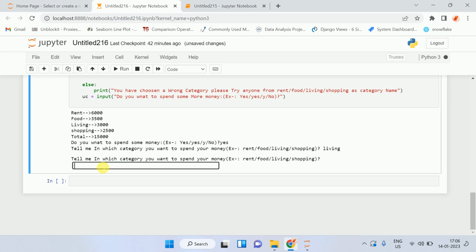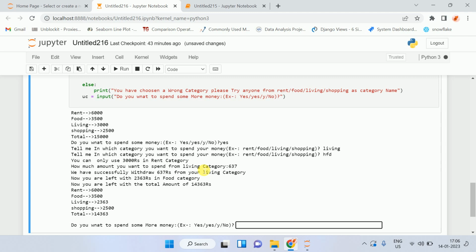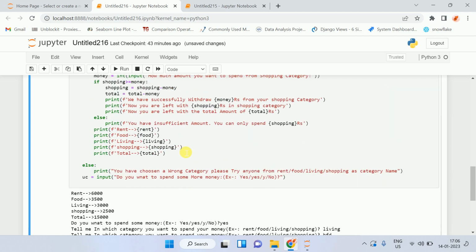So let's say I want to exit this, so I will add some other category. Okay, so it will say, how much amount do we want to spend for the living category? Let's say I enter an amount. Yeah, now this program has executed correctly. Let's say I want to exit from this program, so I will say no. I'm going to run it again.